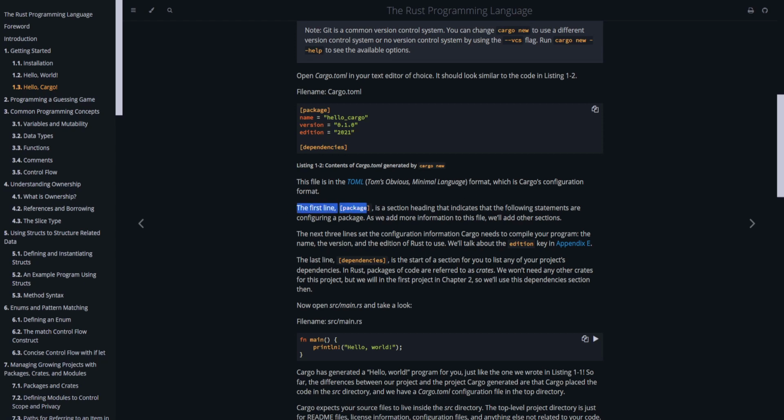The first line, [package], is a section heading that indicates that the following statements are configuring a package. As we add more information to this file, we will add other sections. The next three lines set the configuration information Cargo needs to compile your program.